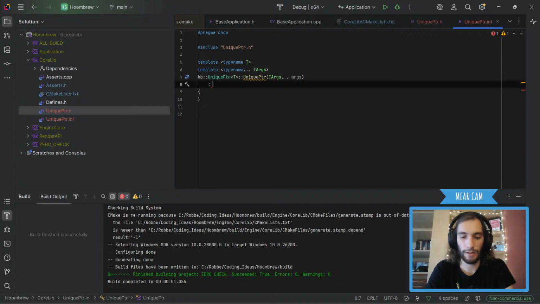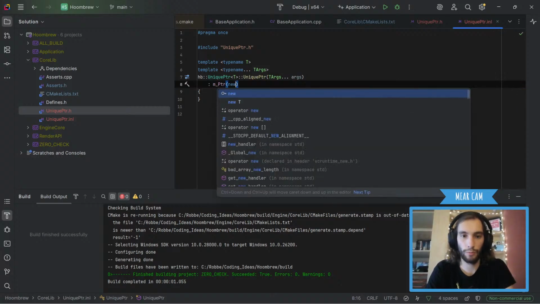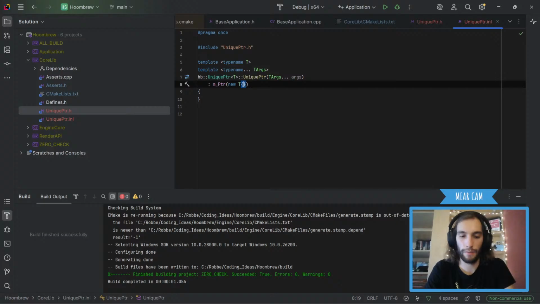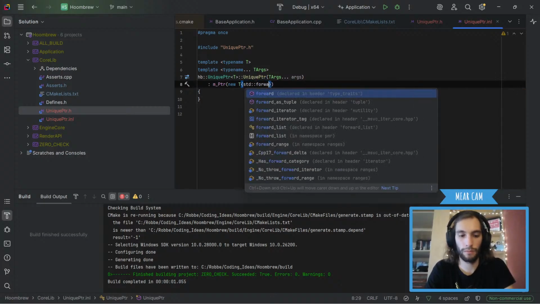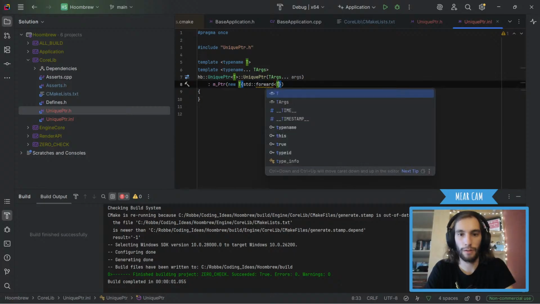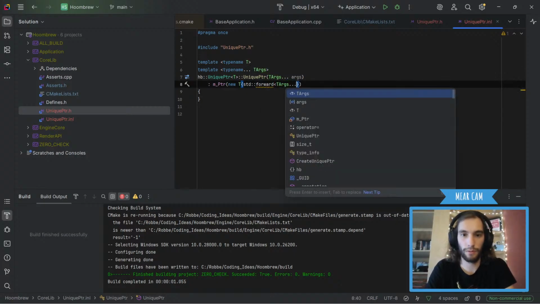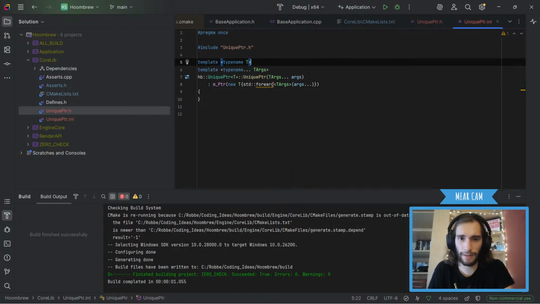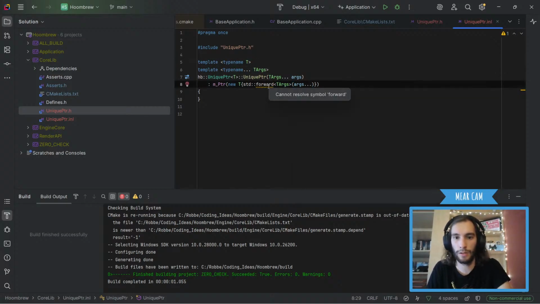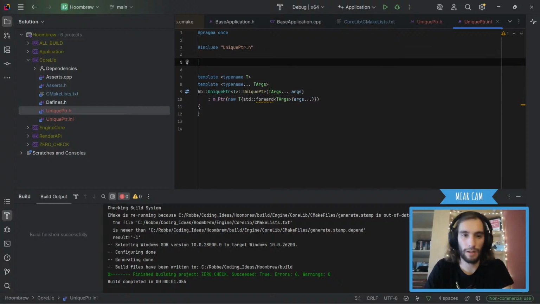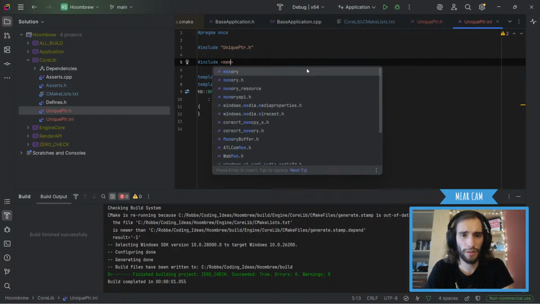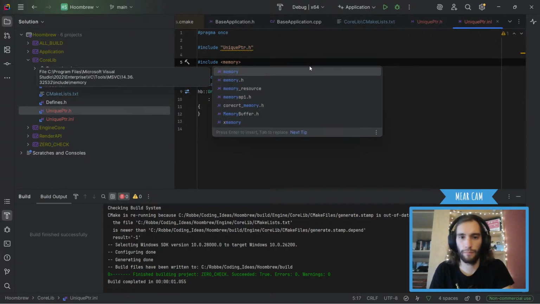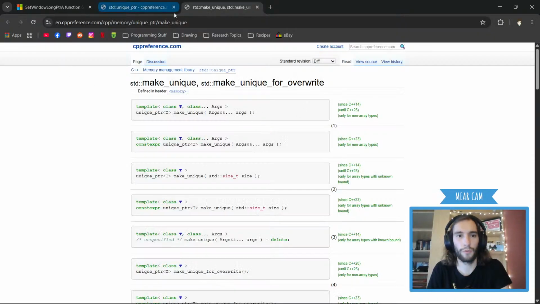So we're gonna say mPointer equals a new T, std forward of the args. No, this is like that, I think. Args like that. I think it's like that. Forward is not included though, so we need to include that, which is in, is it memory? I'm not sure if it's memory. Let's look it up.